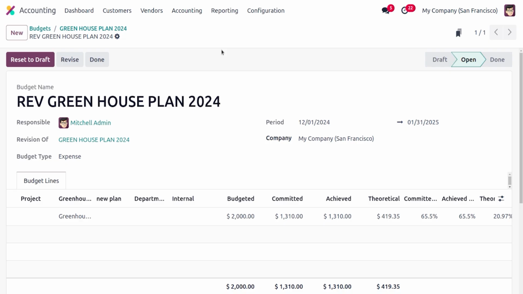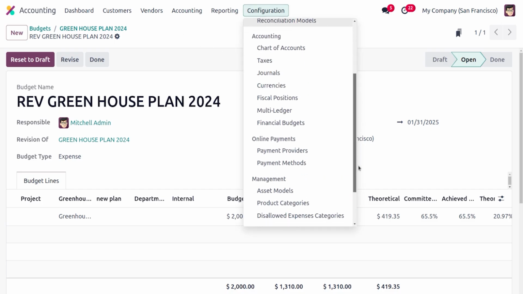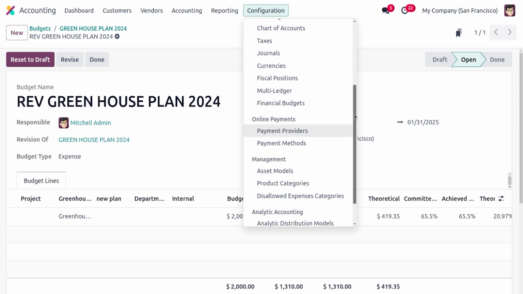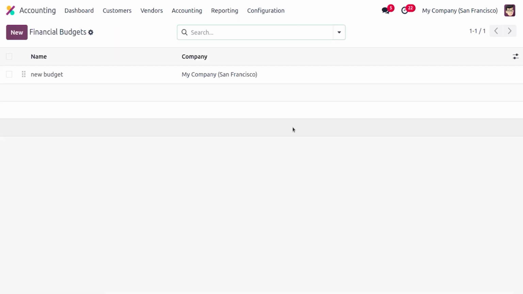Then let's check how the financial budget is happening. For that, I'm moving to the configuration and choosing the financial budget option from here. Here we can see, under accounting, we have the financial budget option. Here we can see the previously created one, and we can create a new budget by clicking on this new button.